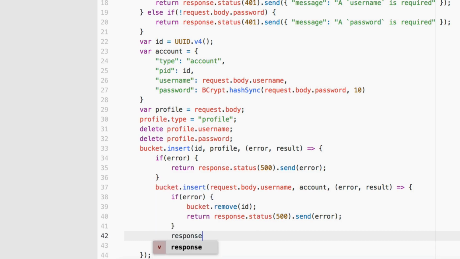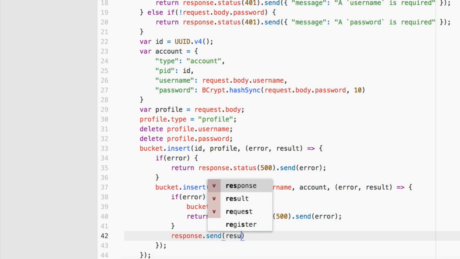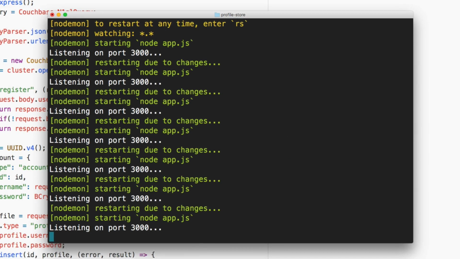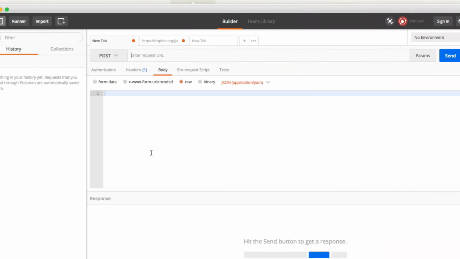Otherwise, response.send result. So it's going to return with whatever the result was, which is just going to be a cast value, which is totally fine. All right, so we have that created. Now we can actually test it if we wanted to. So let's go ahead, make sure it's still running. It is. Let's open Postman or some other similar tool.